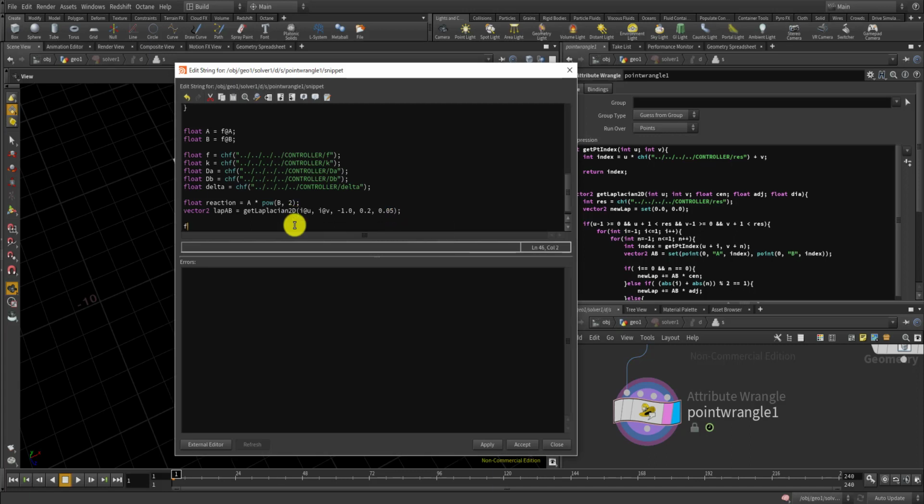Okay, so the updated A will be dA times Laplacian AB. And since I'm using the Laplacian, the first value of the Laplacian, which is for the A, I'm gonna just get the index of 0 and minus reaction plus F times 1 minus A, times delta for final speed. Now let's check.